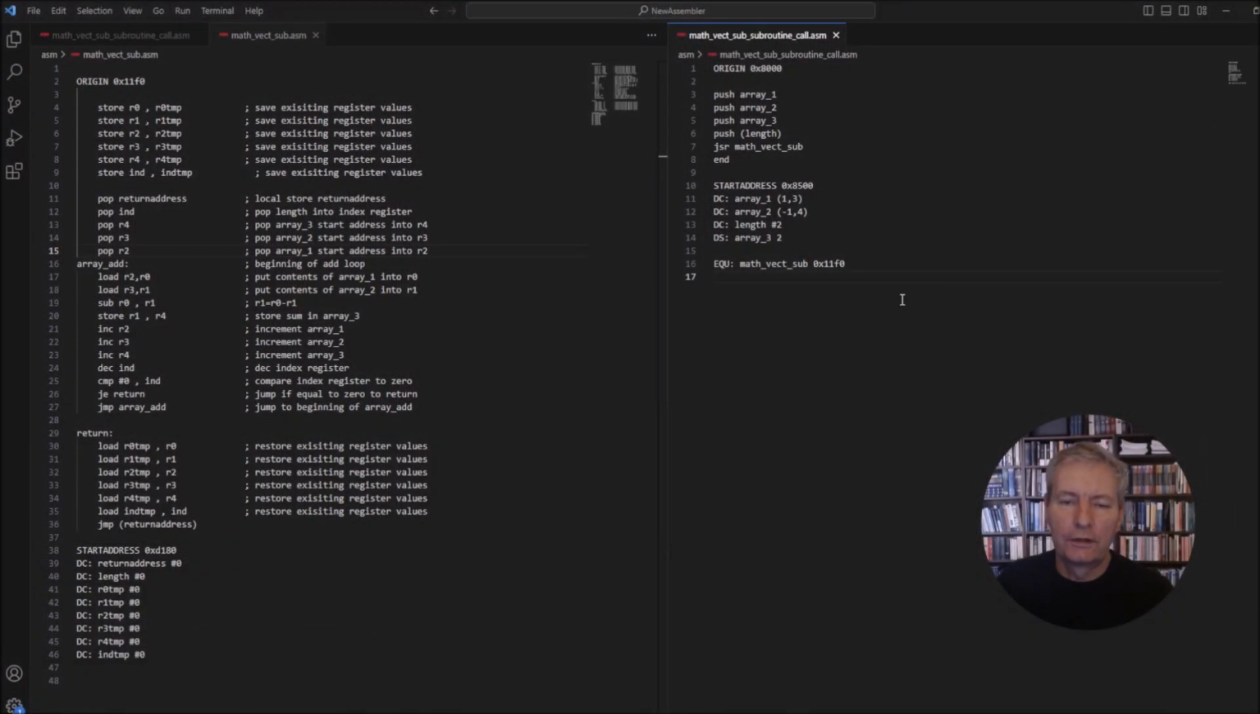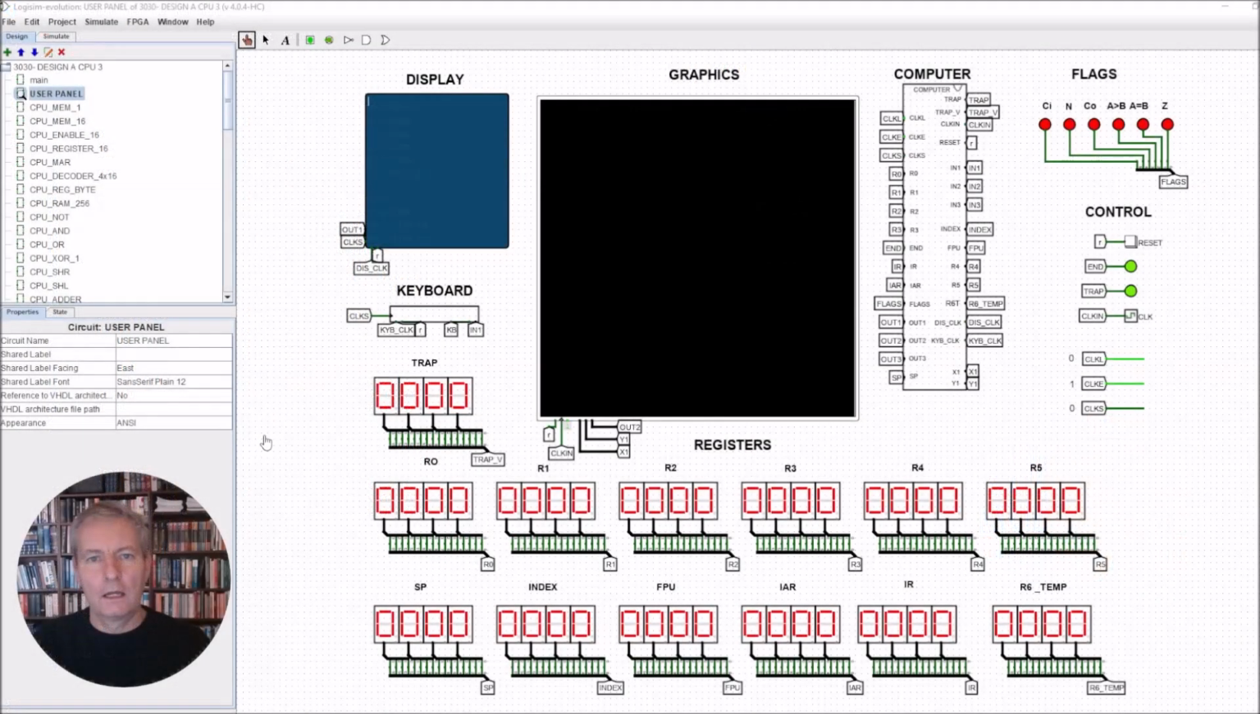Now I have decided to use the actual values that we've seen in the example. So the vector AB is going to be 1, 3 and the vector CD is going to be -1, 4. So whenever we subtract these off, we'll have 1 minus -1, which will give us the 2, and 3 minus 4, which gives us the -1. So let's see that working now. I have loaded the subtract subroutine into the ROM and the calling function into the RAM. So let's run this now.